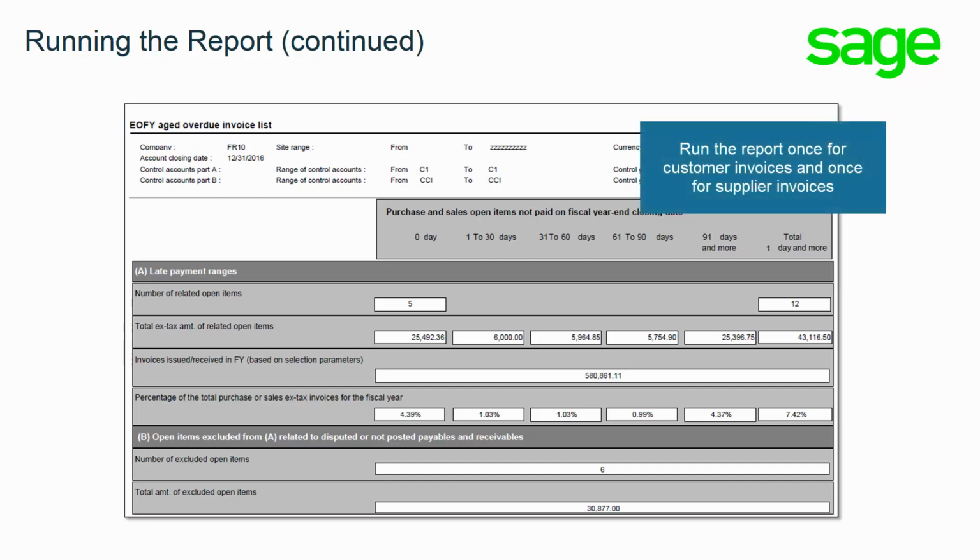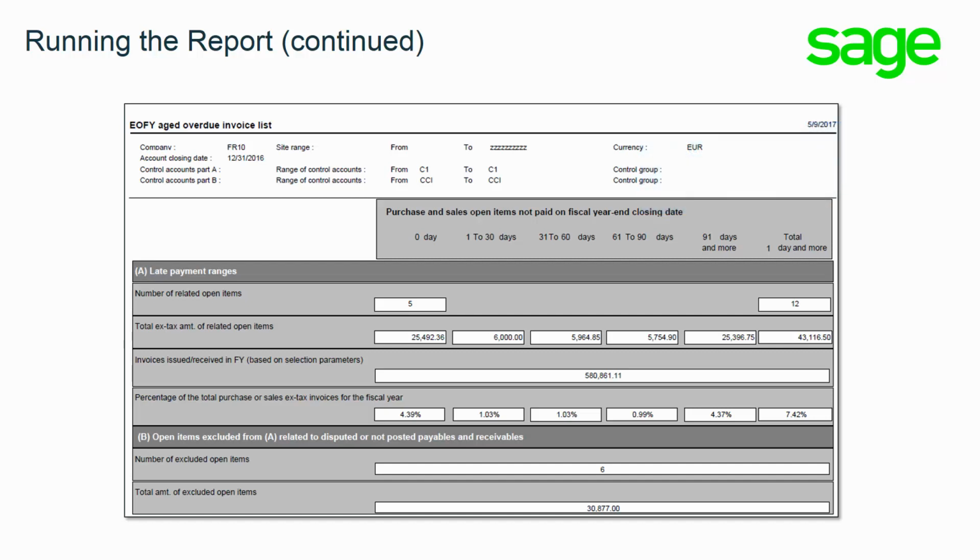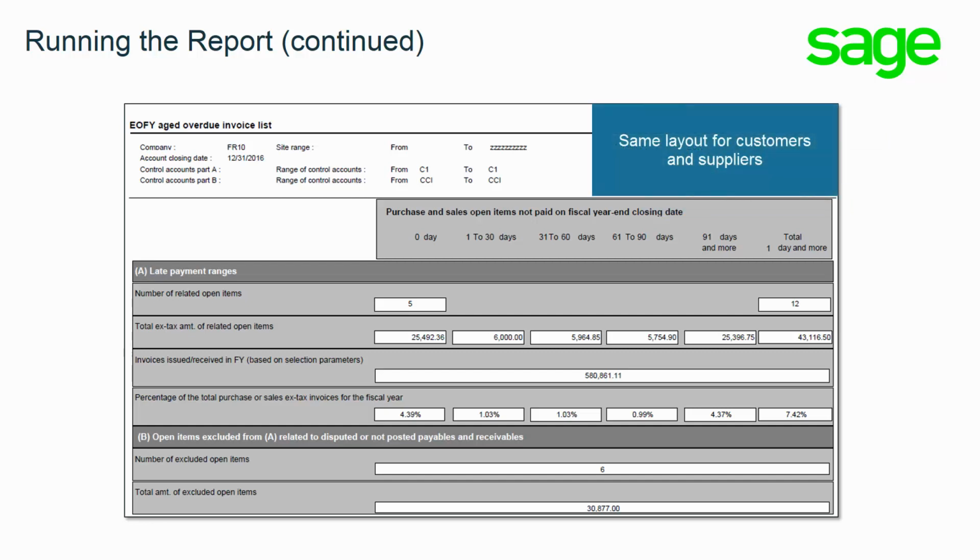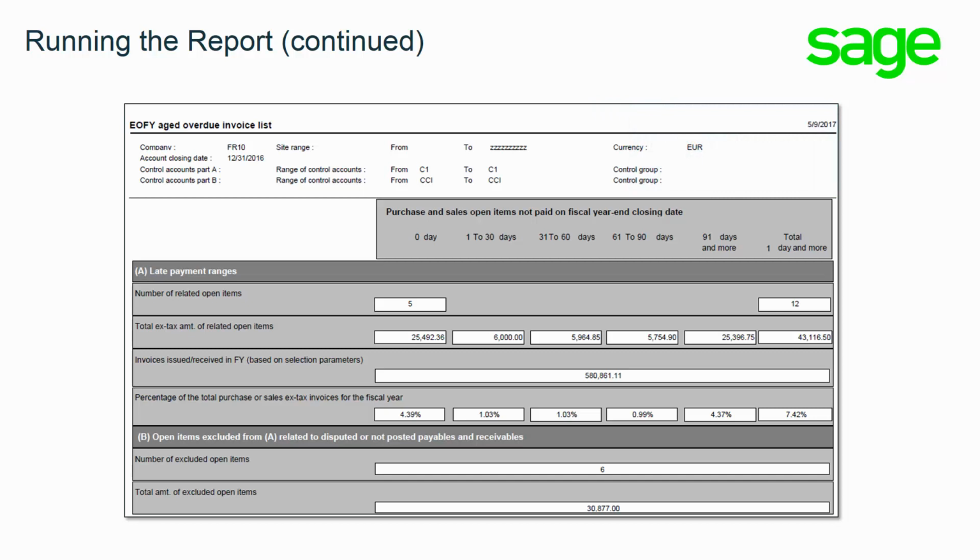To meet the requirement, you need to run the report once for customer invoices and once for supplier invoices, thanks to control account, range, or group. The report layout is the same for customers and suppliers. Amounts are displayed in the main general ledger currency.